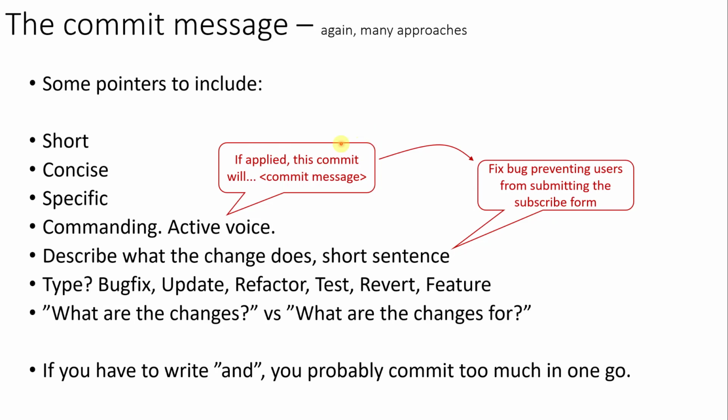Now we don't include this in the message, but you should write the message as if you prefixed this part. So active voice is often a good idea to describe what kind of commit it is. Is it a bug fix or an update to something? Maybe this is a bit vague. Maybe it's a refactor, or you added a test, or you reverted something, or you started a new feature, or you're working on a feature, or you update some documentation. So try to include a tag word for what the commit is about.